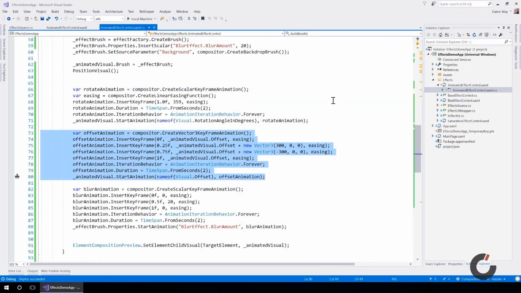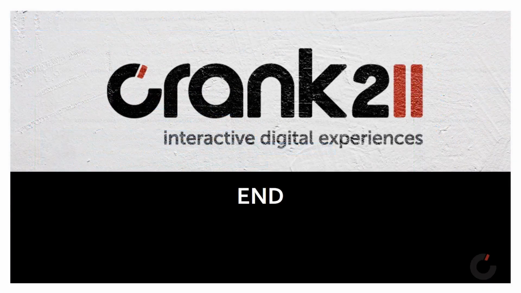So what we've demonstrated here is how we can simply combine visual-based animations with rotations and offsets and so on with effect-based animations. Now clearly I've just shown a very simple scenario where I'm animating a single property of an effect, but there's no reason why you cannot animate multiple effects with multiple properties on each of those effects and combine all of those things into interesting experiences within your application. And that's the end of this video.